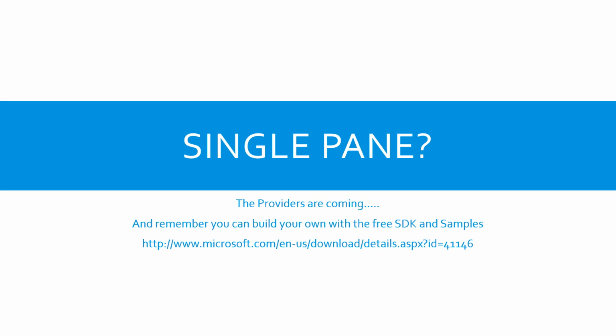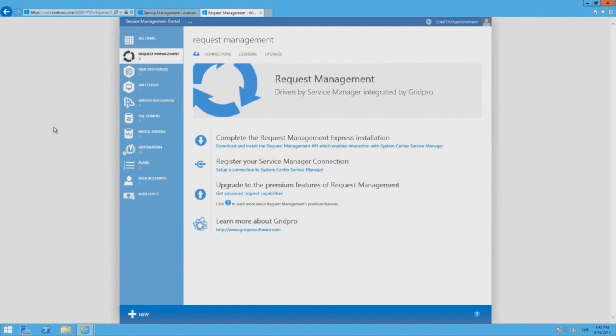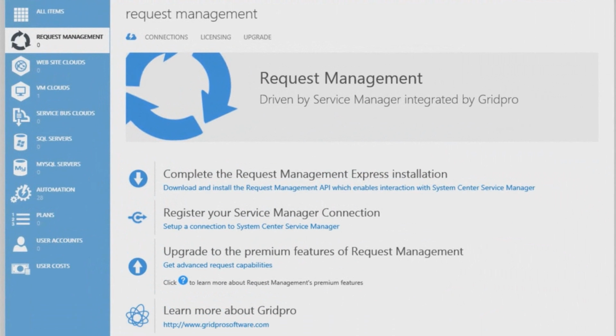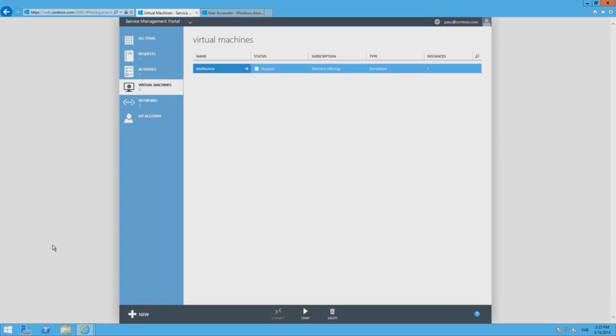But is anybody actually doing this? Yes, a number of third parties, including Cloud Cruiser, who've provided us with a rich chargeback system, and a new company known as GridPro. GridPro have taken this step further and allowed us to add request management to our administrative portal, allowing us to connect GridPro through Azure Pack onto our Service Manager backends, again across that HTTP connection.